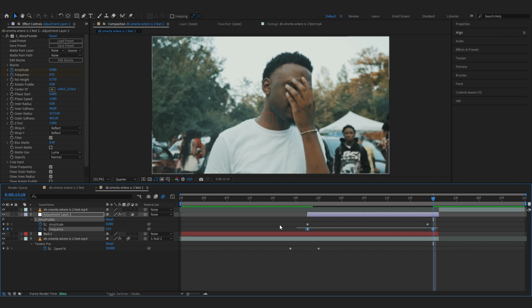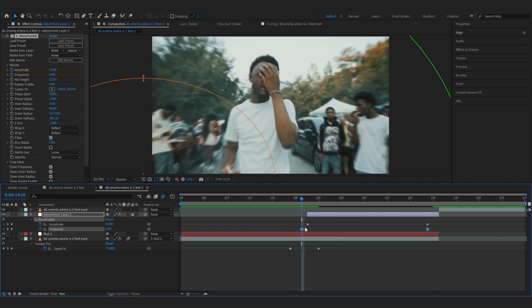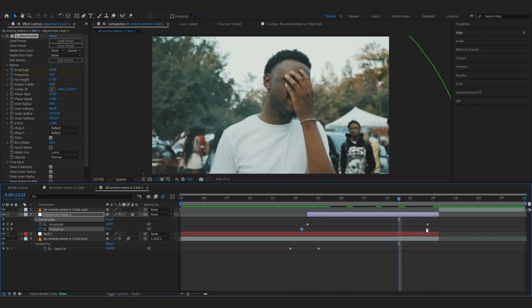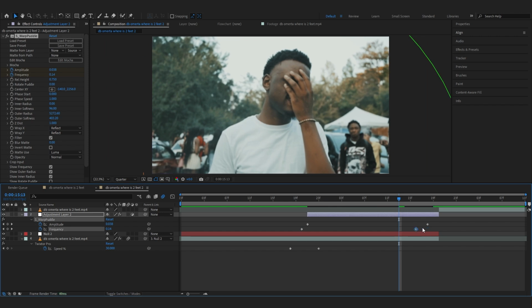Then you can adjust the keyframes a little bit. I like to put my frequency keyframe 1 frame forward, so the first keyframe is 1 frame forward, and you can just shorten the frequency keyframes a little bit more.